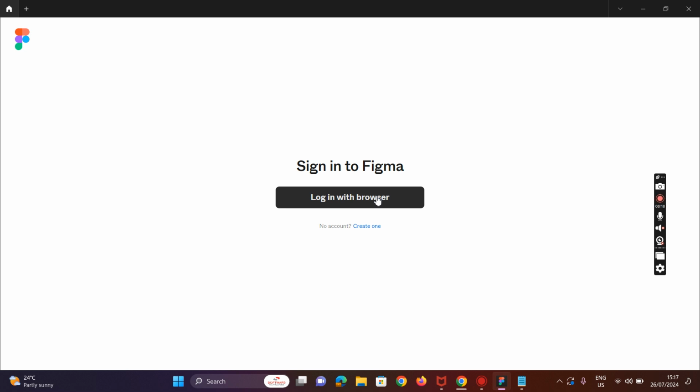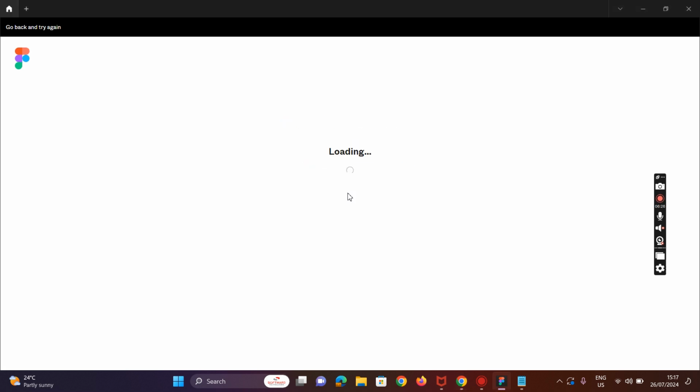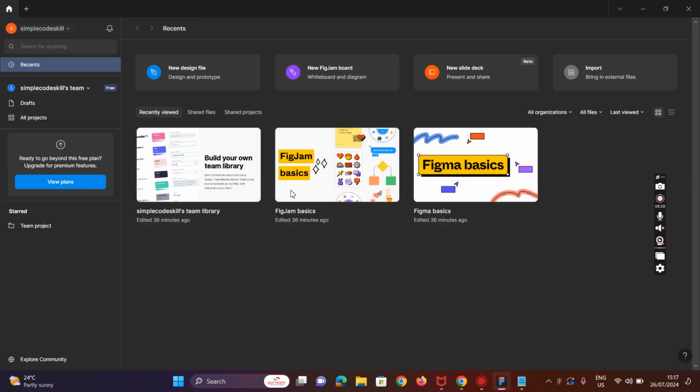So if you come here, you say log in with the browser, it's going to take me now, and I pick my email that I want to log in with because I had several emails before. So as it logs in, this is now my desktop application. For me, I like the desktop for various reasons. Some people love online. It's okay. Just go with what works for you.